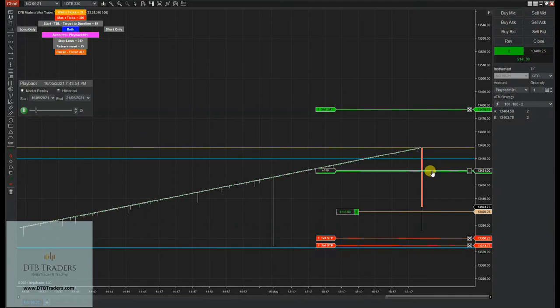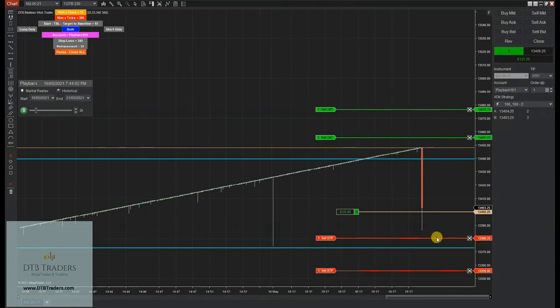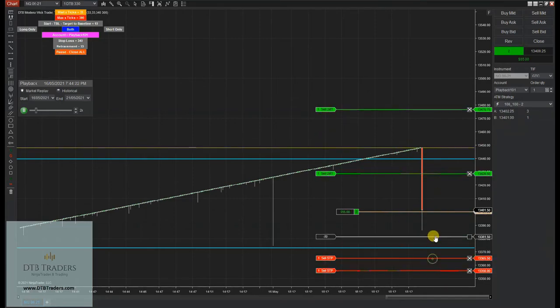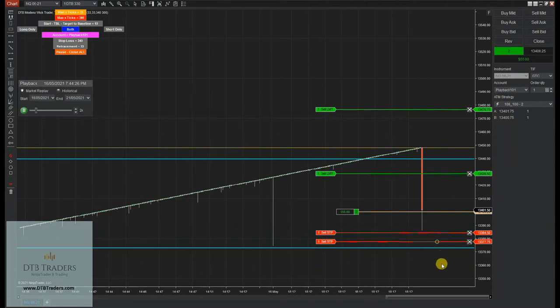And I've explained this before, but we have to pause the strategy because the strategy does not know what the result is of this position. With the ATM, you're able to move the stops and the targets, so the ATM strategy does not communicate back with the automated strategy.